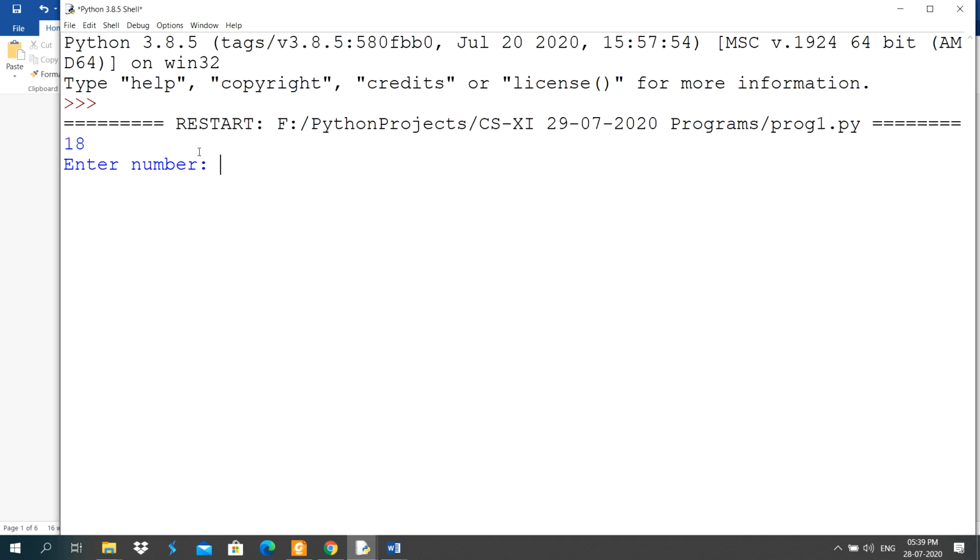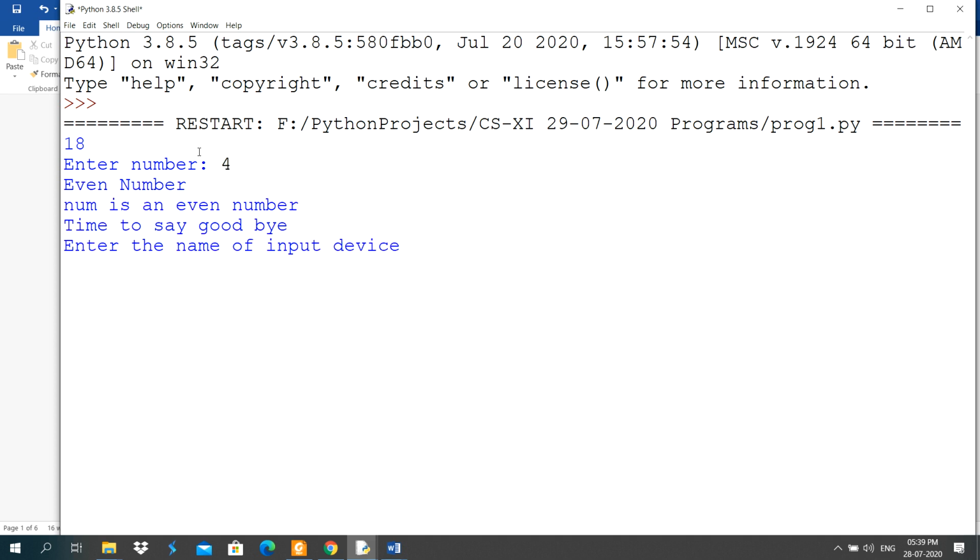Okay, it is taking some time. Now you write here 4. Now you see here 4 is an even number, but the program is still running here. Now you type the name of the input device, keyboard. Now it is correct. Whenever your program is executing, at that time it doesn't display the prompt sign here.